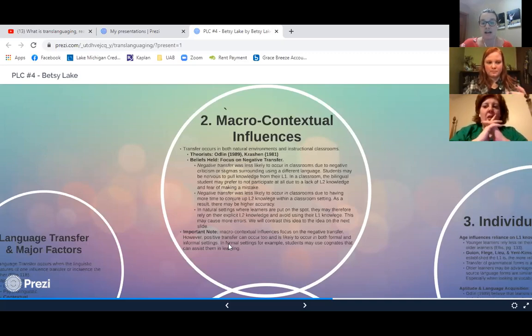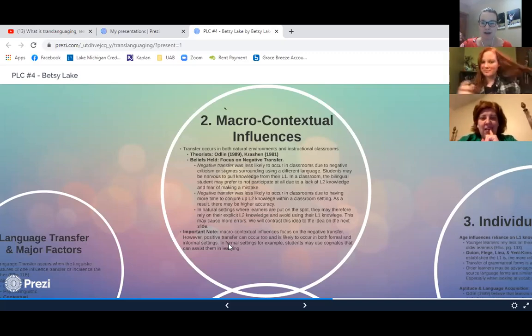Now, in a natural setting where it's a little more spontaneous, the learner may rely on the explicit L2 knowledge and avoid using their L1 knowledge. This may cause more errors, and we will contrast this idea to the idea on the next slide, because personally, when I read that, I didn't agree with it. To me, that doesn't make a lot of sense, because I feel like when I'm put on the spot as a Spanish speaker, I go to my L1 knowledge probably. Like I think about how would I say it in English, and how I'm going to say it in Spanish. So that's why I want to kind of argue that next point.